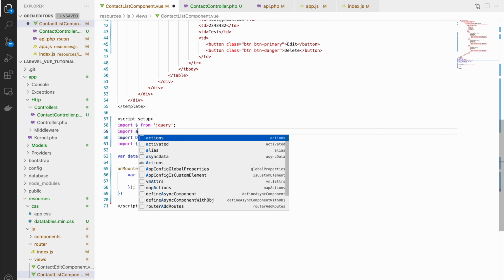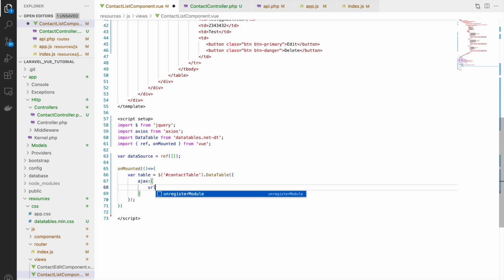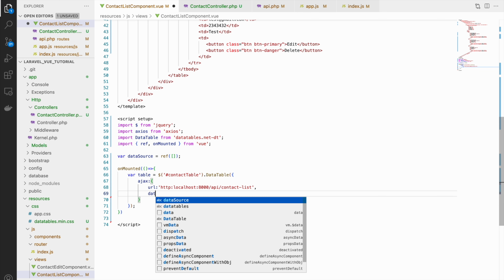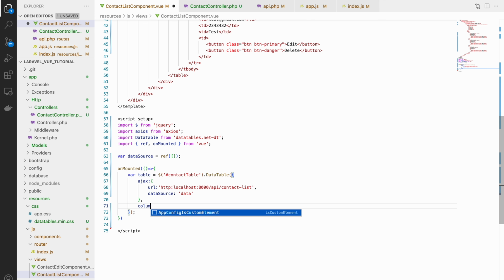Now let's import Axios for hitting our API. Well, data table is having Ajax option, so we don't need Axios, so you don't need to install it if you're not using it anywhere else. So here write Ajax with URL. It will be http localhost, the port I'm having is 8000, and api contact list is my URL. Now data source, that is which key you need to provide that holds the data in your response. My response is having data key which holds the list.